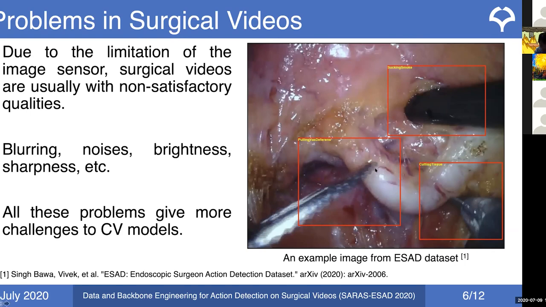It's in lines. I don't know the name of this phenomenon. I think it's something like mirroring patterns. So this is due to the encoding process or the sensing process. This is not a big problem for the doctors, but it's a problem for the CV models.